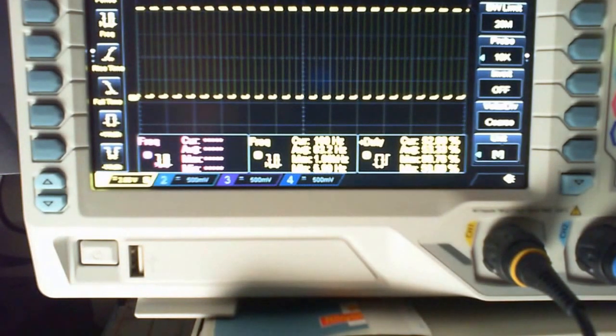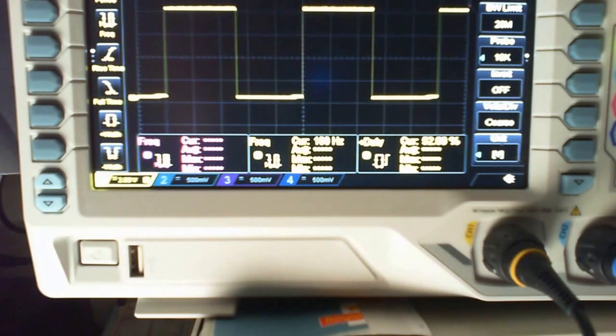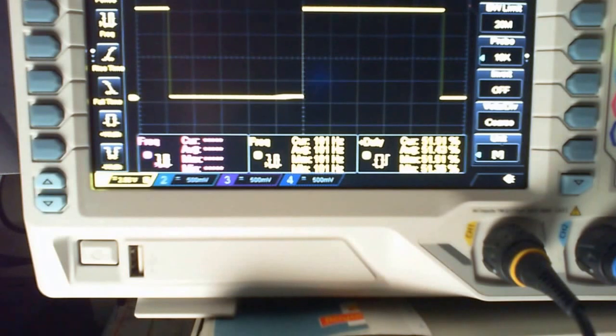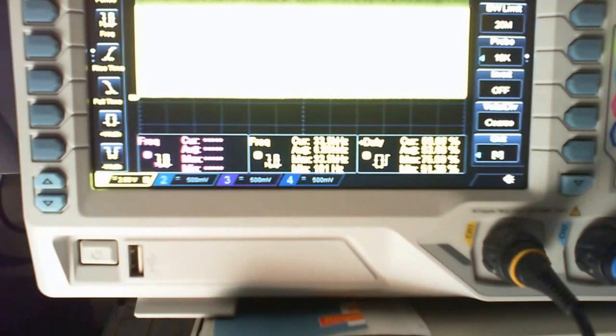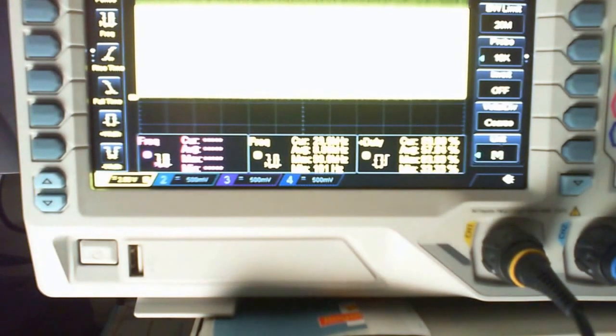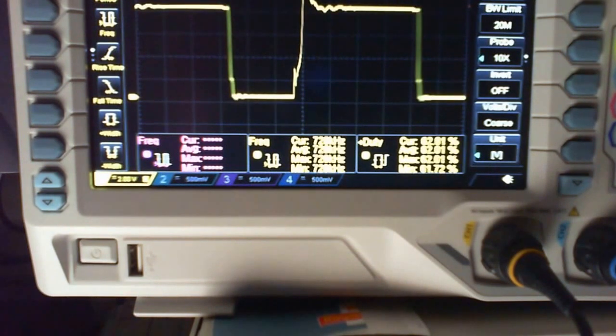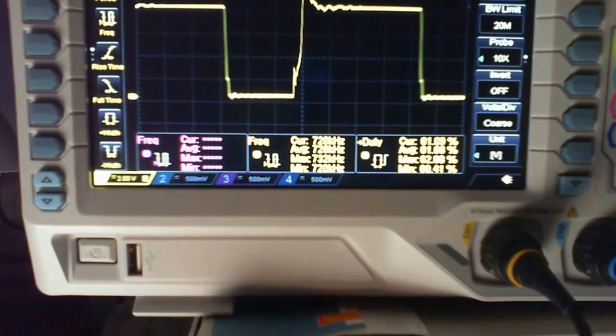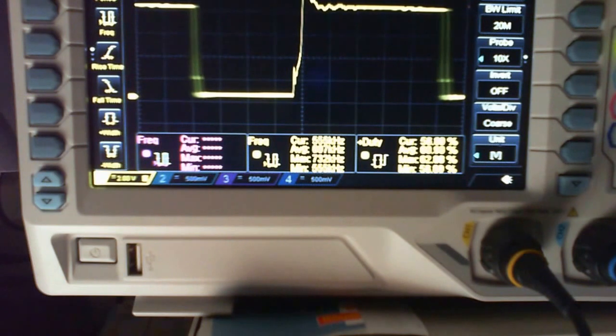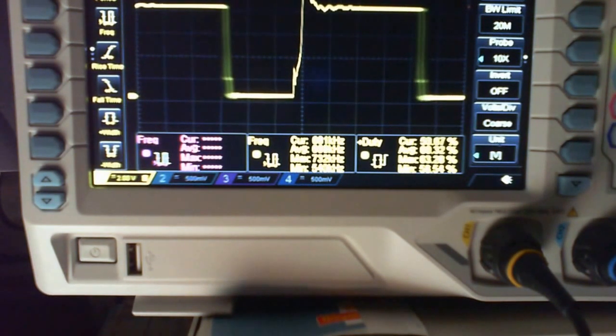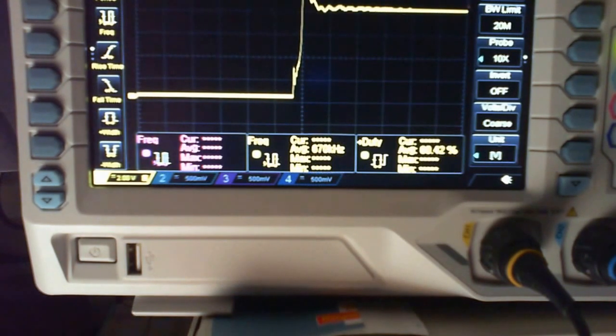There we go, now we've gone to 100 hertz, and that says 101 hertz. And the next one is 1 kilohertz. Oh yeah, that's a bit messy. That's possibly down to a bit of a rubbish capacitor. My 100 nanofarad capacitors are only 50 nanofarads. That's not very good.